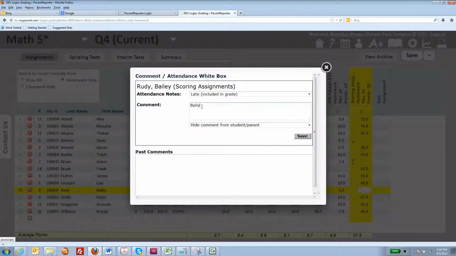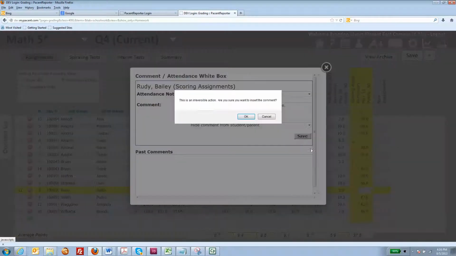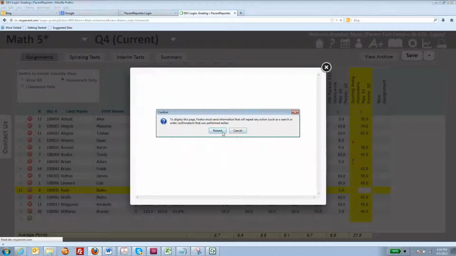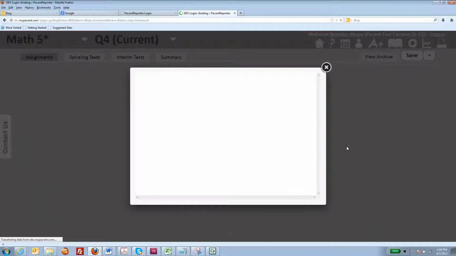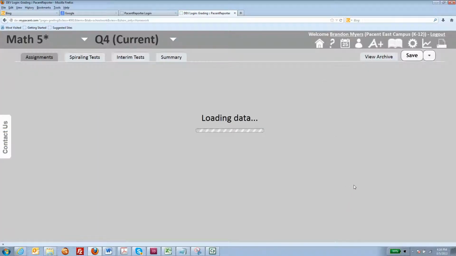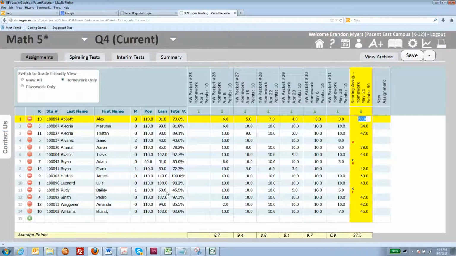Bailey was traveling to a basketball game, school basketball game. So it was a school function. And so she's going to give it to me late. I just want to make sure I've gotten my records. Am I happy with my comment? Yes. I save that, refresh. And so now I've got a comment that basically says, Bailey's going to give me a score.